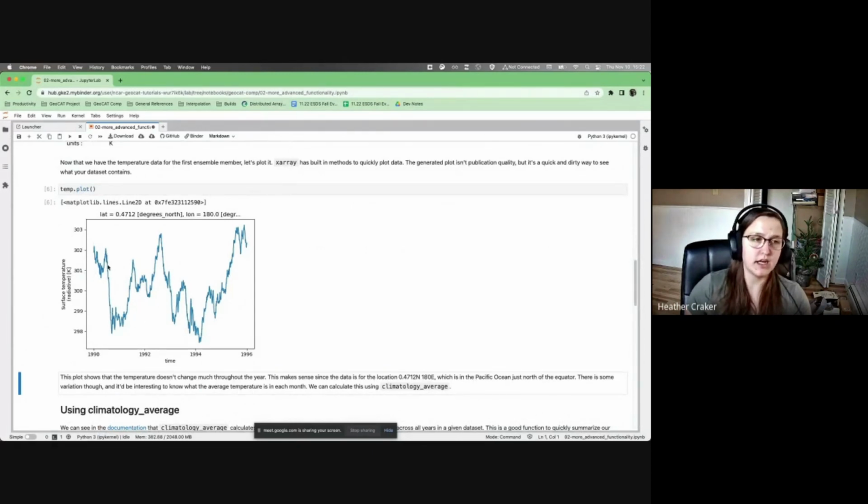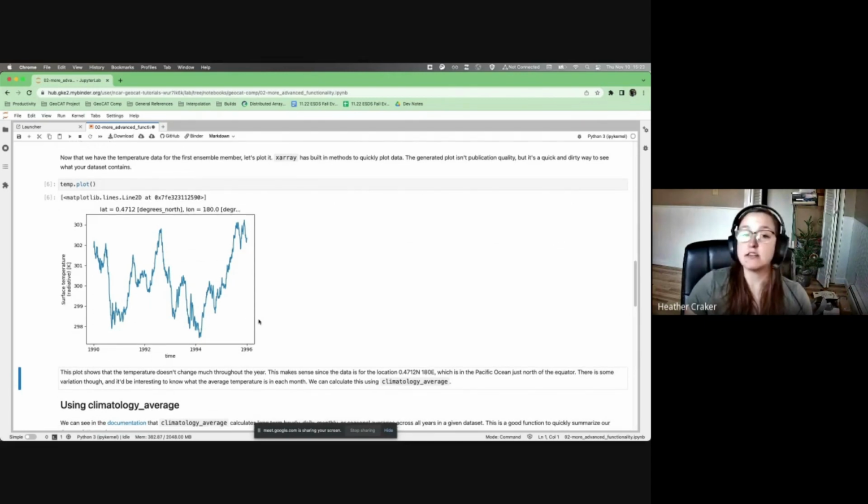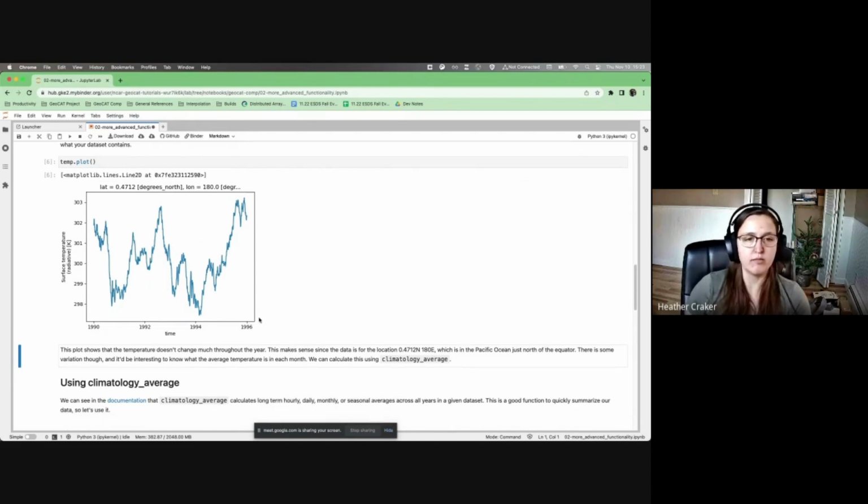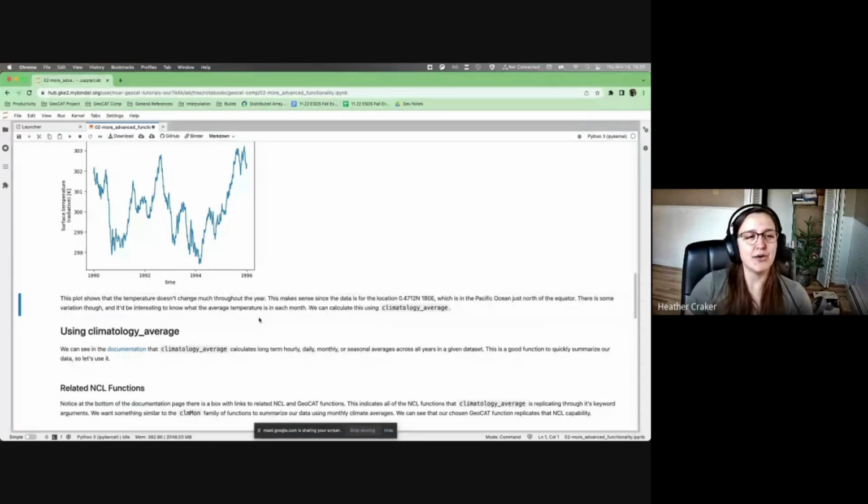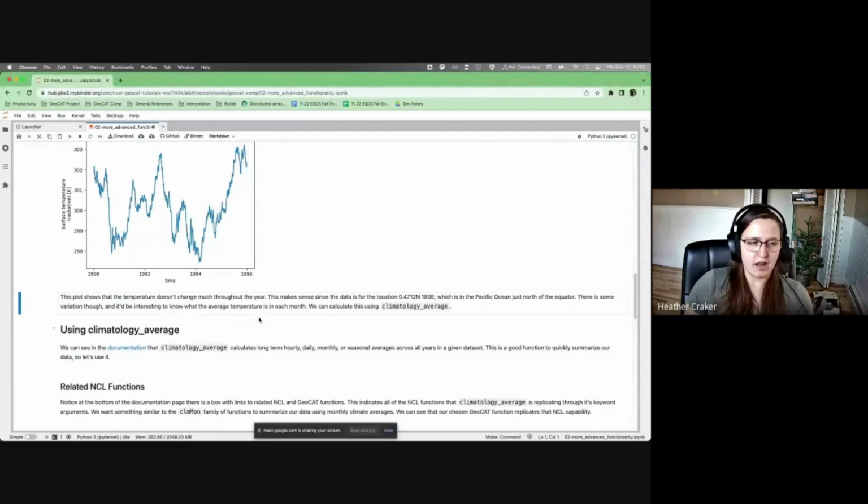So there's a lot of small scale variation in this data. You can see that there's only about 6 degrees Kelvin throughout this 5-year time period from 1990 to the start of 1996. Now, this makes sense that there's not a lot of variation. Just as a sanity check, this data is right on the equator in the middle of the Pacific Ocean. It's a pretty warm place to be, definitely better than where I am now. So there's some variation, not a lot, but there is some.